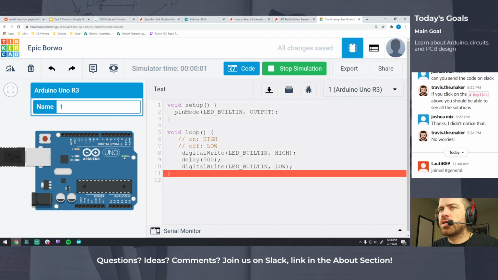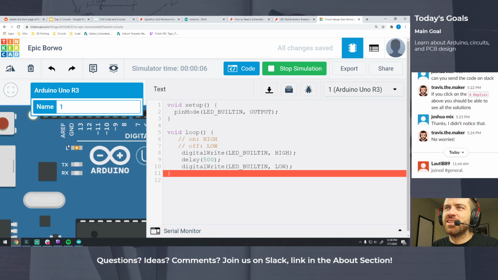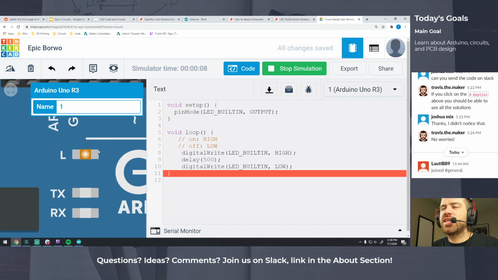So LED turns on. Wrong one. This one over here. Let's zoom in on it. So this one just stays on. Now, why might that be? If anyone has any ideas in chat, I'll let you answer. Otherwise, I'm going to take a sip of drink and I'll answer.